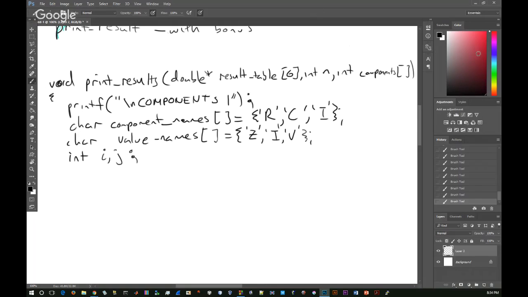And I need i and j. Now, I need to print the component names R, C, and I. So I'm going to create a for loop. And that didn't change my color. I want to change my color. And this goes from i = 0, i less than n, i plus plus. And in that for loop, we've got a printf. We have a bunch of spaces. Depending on if you did the bonus or not, you have to change that. And then we have a bunch of spaces. And then we have a line.